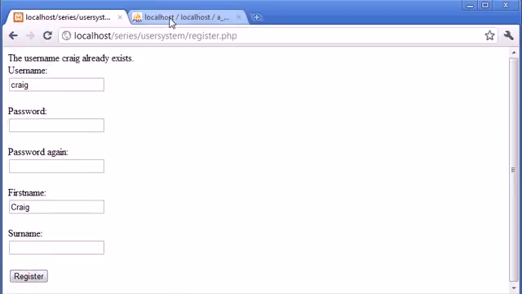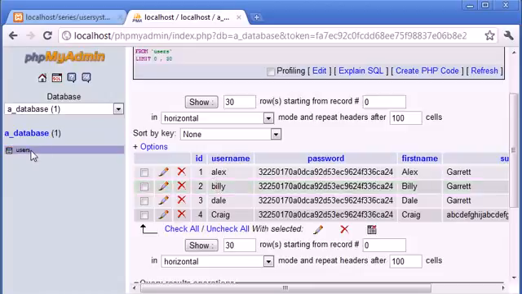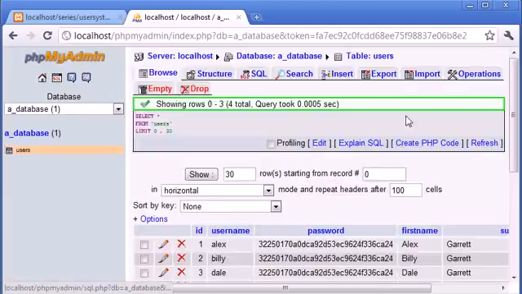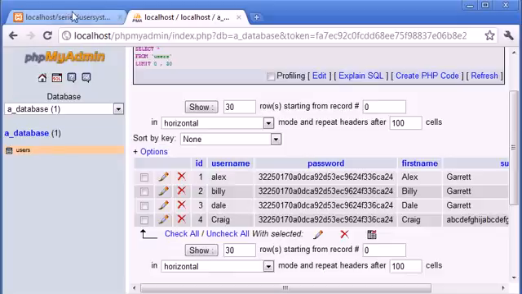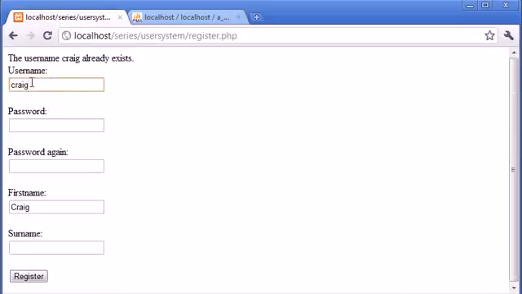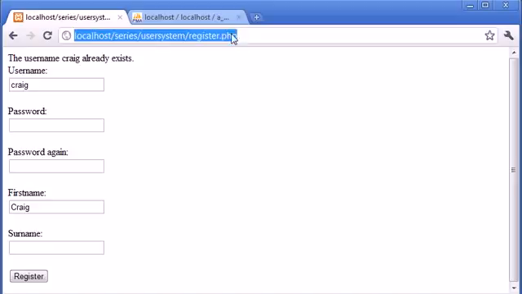Oh no, username of Craig already exists. Maybe. Okay, yeah, maybe I'm wrong in that sense then. Yeah, okay, so we don't need to worry about that. So let's just focus on this maximum character amount we have.